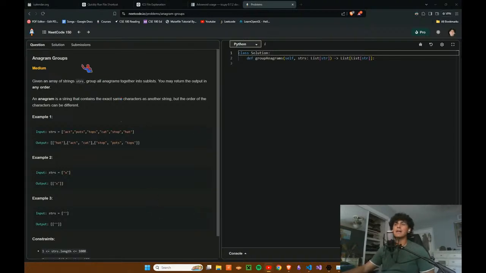So the problem states that given an array of strings, group all anagrams together into sublists. You may return the output in any order. Group all anagrams together into sublists. But how do I know what a word is? An anagram is a string that contains the exact same characters as another string, but the order of the characters can be different.